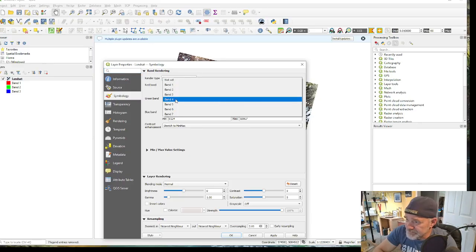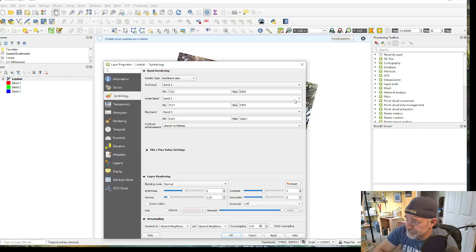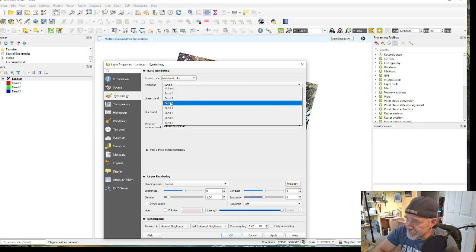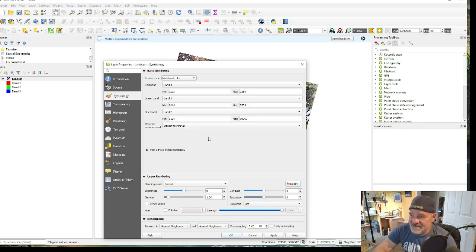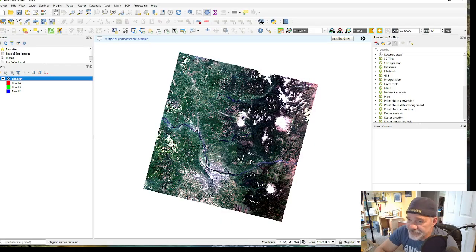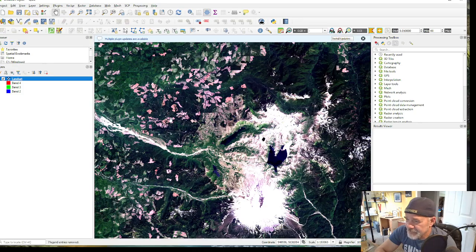For red, we're going to say band 4. For green, we're going to say band 3. And for blue, we're going to say band 2. That's a Landsat band combination for visible light, 432. Okay? Then we're just simply going to apply. And then OK. So this right here is the band combination for visible light. So if I zoom in, we're seeing some clear-cut areas, we're seeing some forest, we're seeing some snow, we're seeing some water.